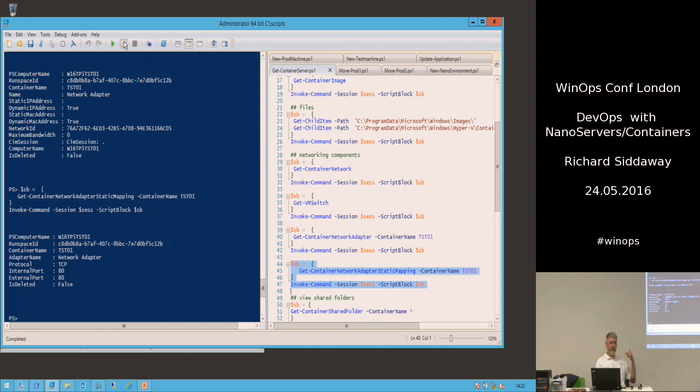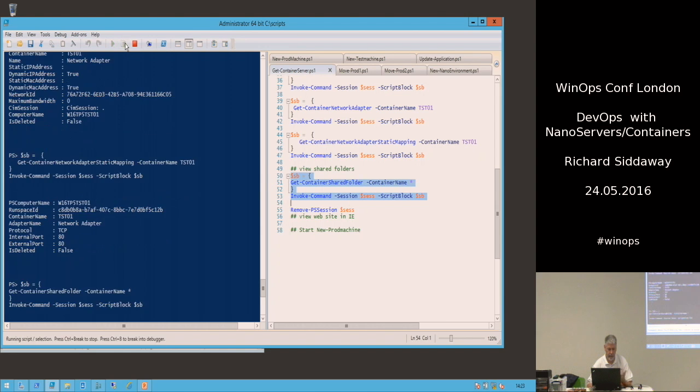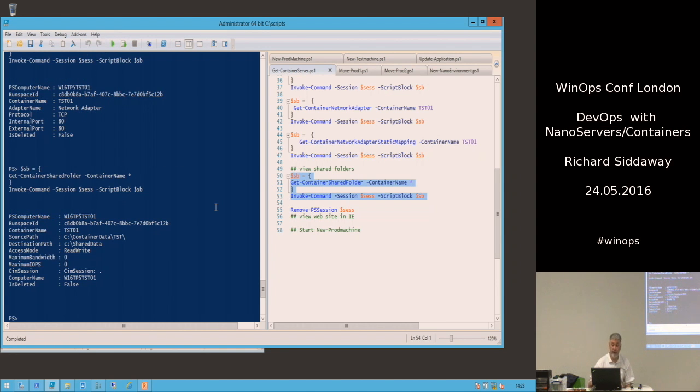This is an improvement over TP4 because before you had to do it on internal IP addresses, so I would have to have mapped 172.16.0.2 port 80 to the external adapter. On TP5, you just map the container network adapter, and then the shared folders. You saw them created. If anybody wants a copy of these scripts, please let me know, and I'll make them available somewhere.